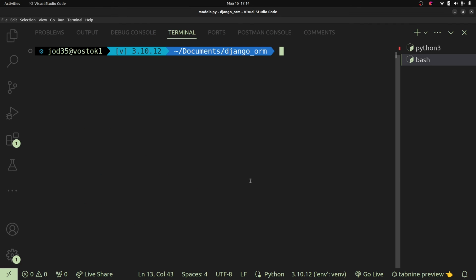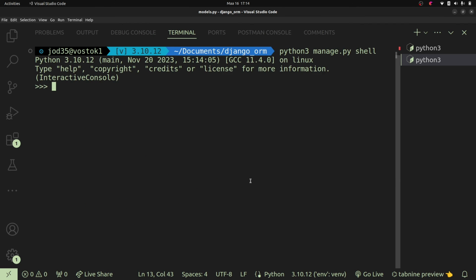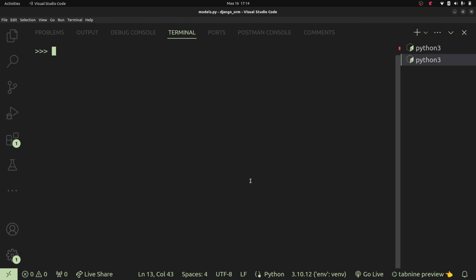So I'm going to go right here in my shell, and the first command I'm going to run is one to open up our shell. And once I've opened our shell, the next thing is for us to import our book models. So from books.models, let us access our Book model.